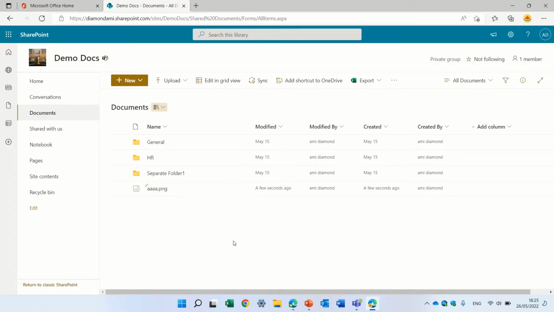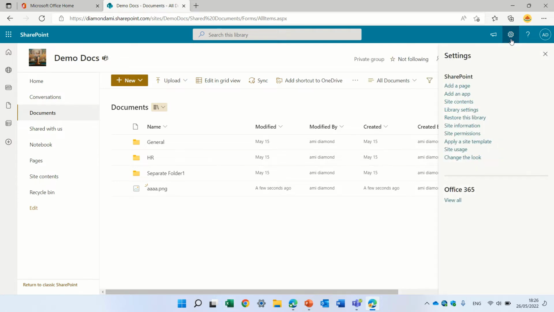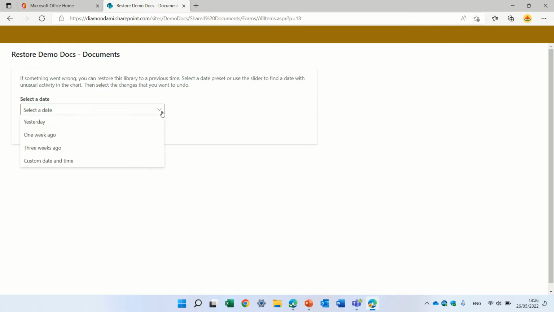But what happens if there's a mass amount of documents and I don't want to choose from lots of documents? So in the modern SharePoint, there's a new feature. If we're now in the document library, we click the gear icon and we have "Restore this library." You can choose to restore based on the date: yesterday, 1 week ago, three weeks, or custom.